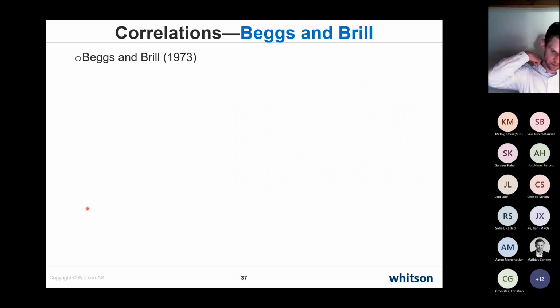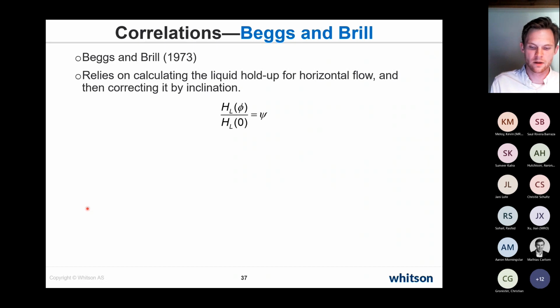Second one out is Beggs and Brill from 1973. This is the most, call it, complicated one of them. It's the only correlation that really relies on flow regimes and calculating liquid holdups differently in each flow regime. It also accounts for inclination. So the way it works is that you calculate this liquid holdup at zero inclination, at a horizontal pipe. And then you correct the liquid holdup at any angle between horizontal and vertical by this correction factor.